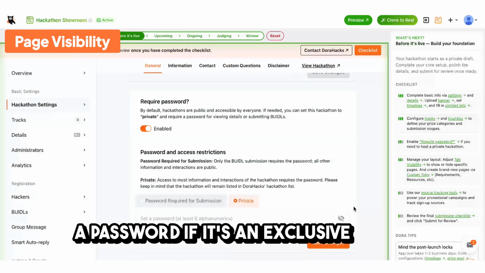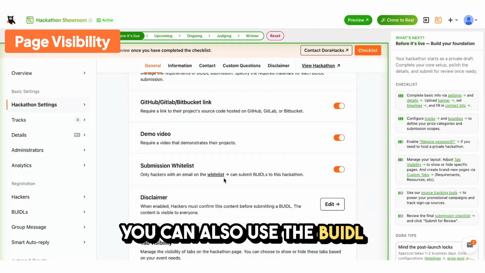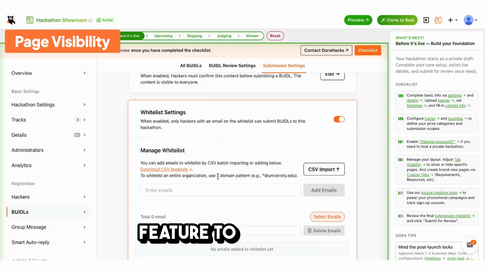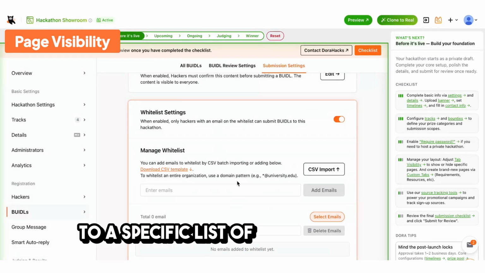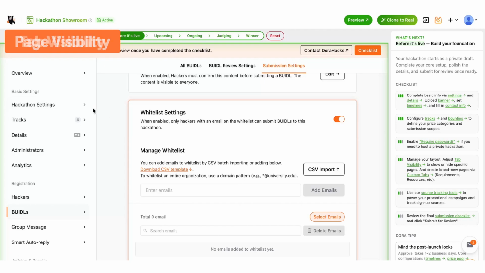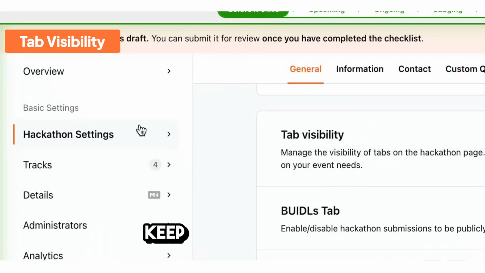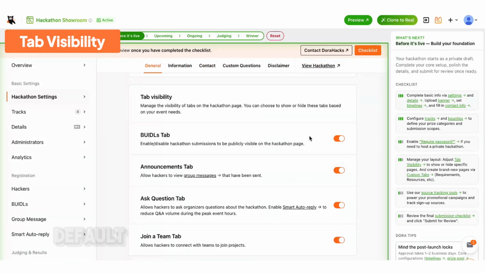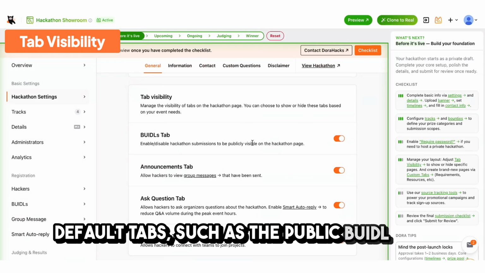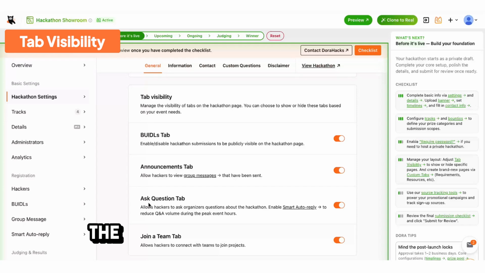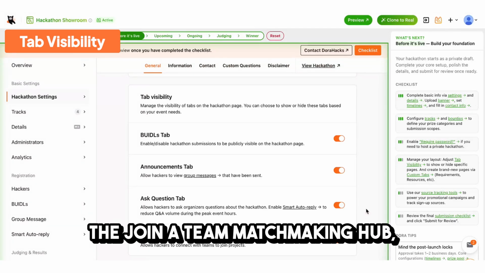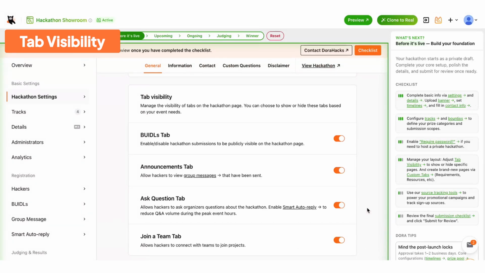If it's an exclusive event, you can also use the Builder Submission Whitelist feature to limit access to a specific list of email addresses. Tab visibility. Keep your page clean by showing or hiding default tabs, such as the public Builder list, announcements, the Join a Team matchmaking hub, or the public Q&A forum.